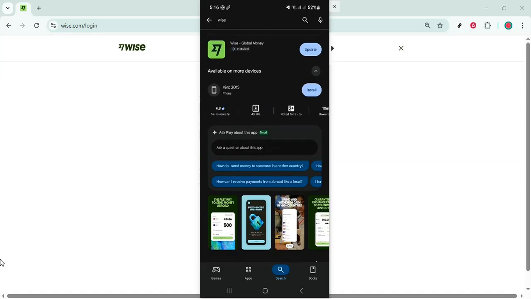Open your app store, search for Wise, and tap to install. You're now set to manage your money from your mobile phone with a trusted finance app.